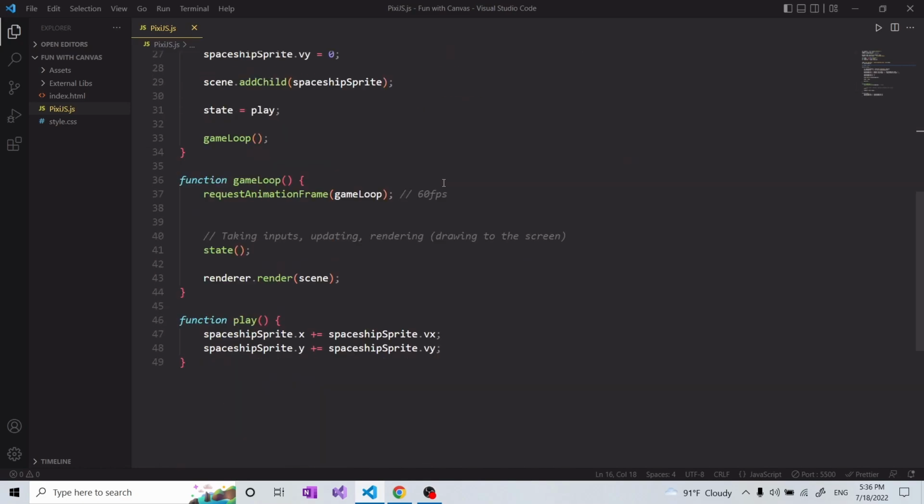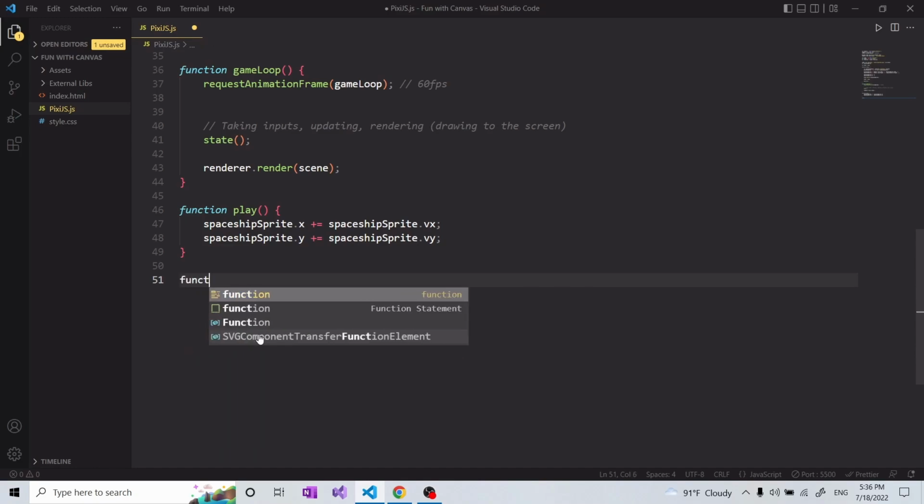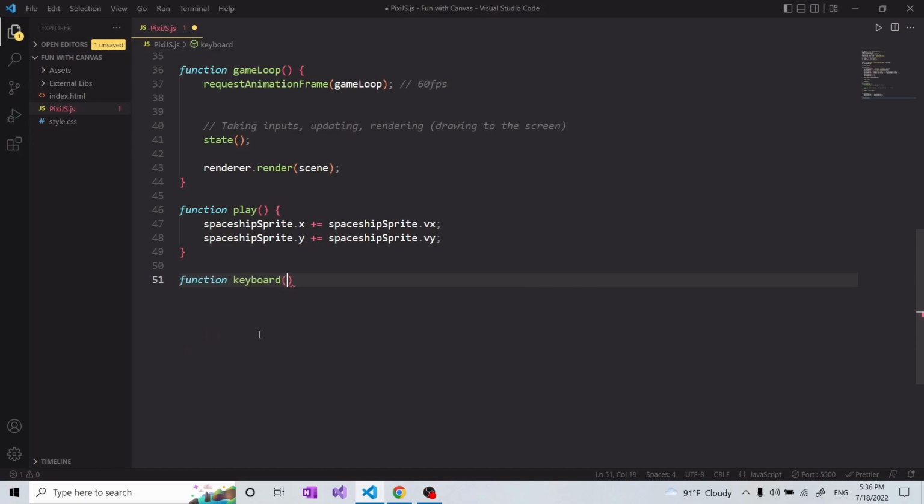So the first thing I'm going to do is come up with a custom function for this keyboard event function. I'm going to call it keyboard, and what we're going to pass into this keyboard is simply the key code.